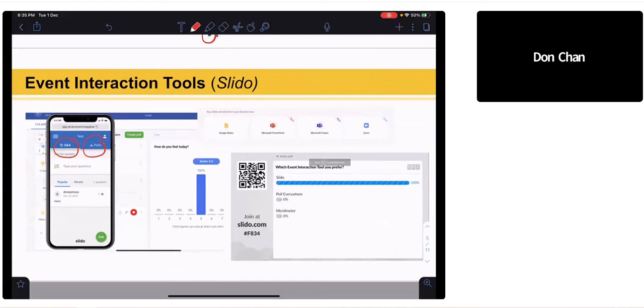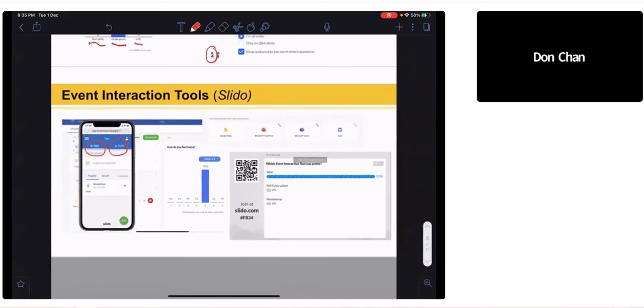As I said, we should have a disclaimer. I am not selling you the tools, but you can go and browse each of the event interaction tools later. So I think no matter what purpose you have, these three tools can have value.